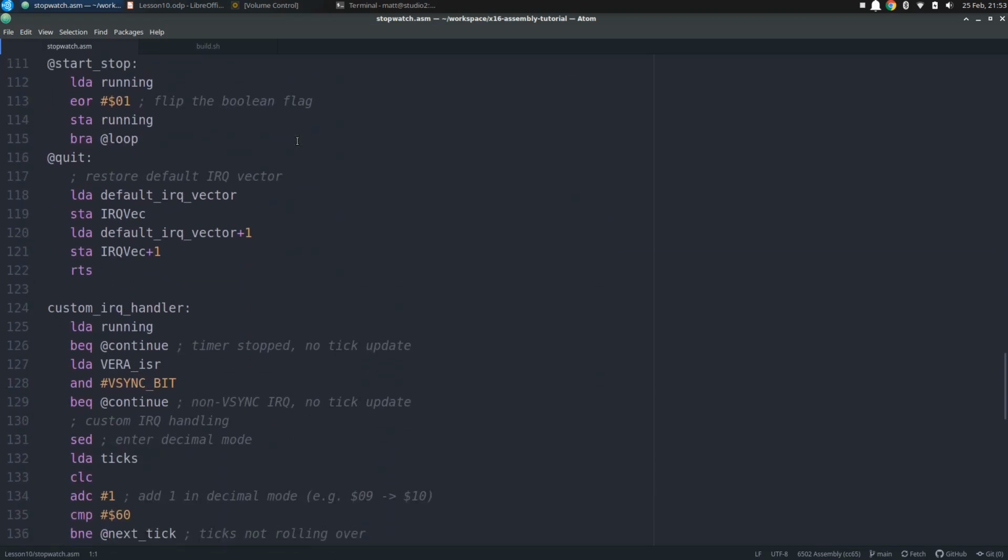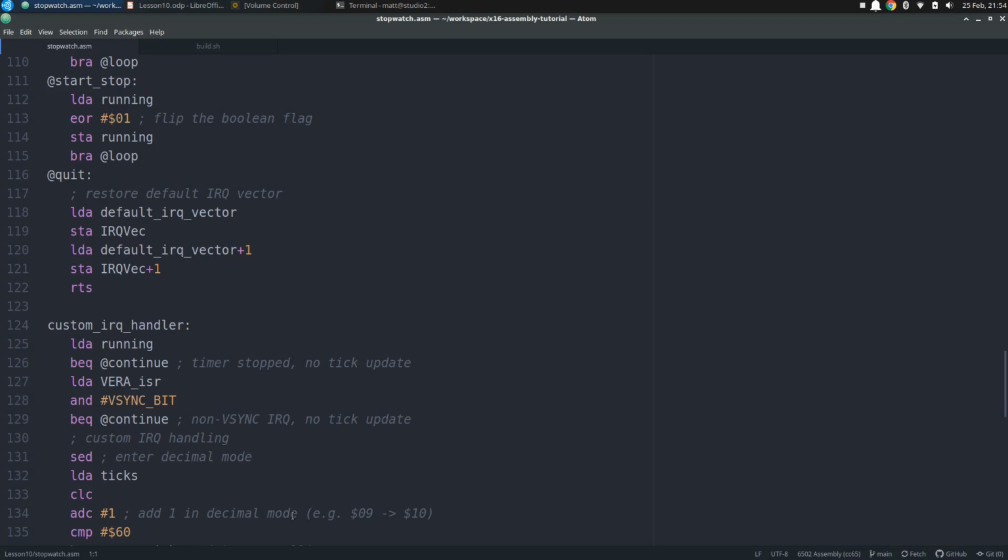An S will bring us to @start-stop, and thanks to Boolean logic, it doesn't matter whether we are running or not. We just need to flip a bit with an exclusive OR, so if the watch is stopped, running will become non-zero and the watch will start ticking. If that bit was already set, this will flip it back to clear, and running will be 0 again and the watch will stop. Once the new value is stored to running, we can go back to sleep.